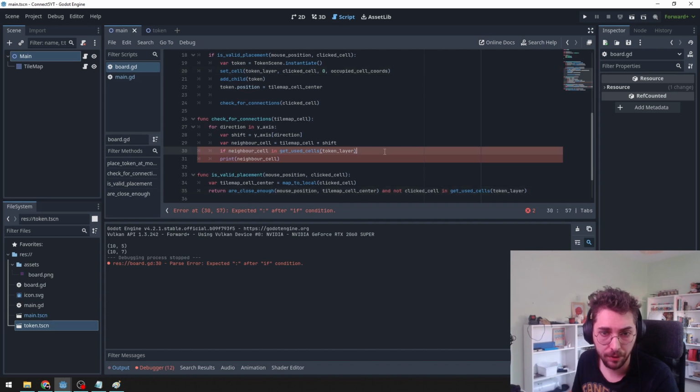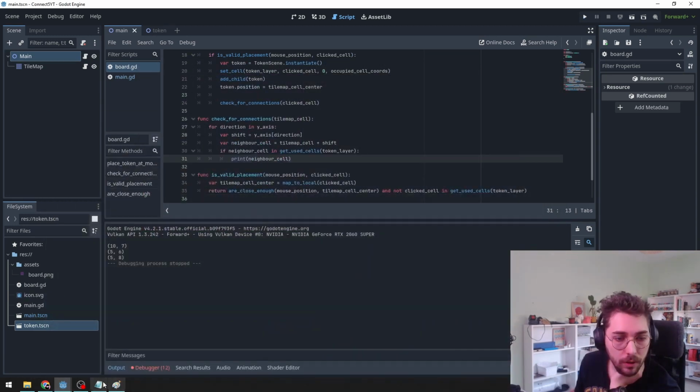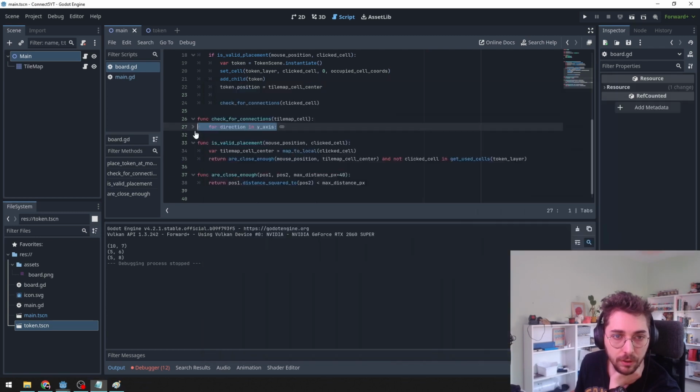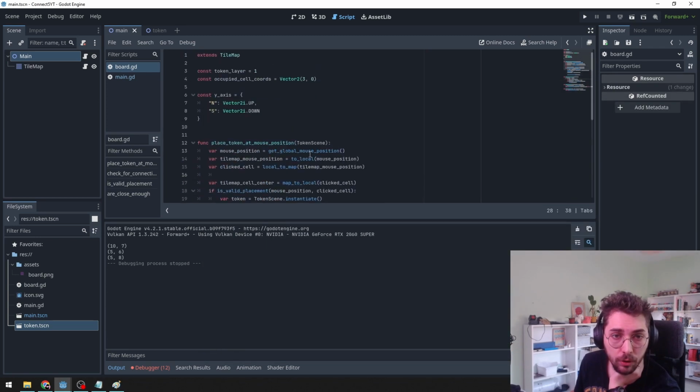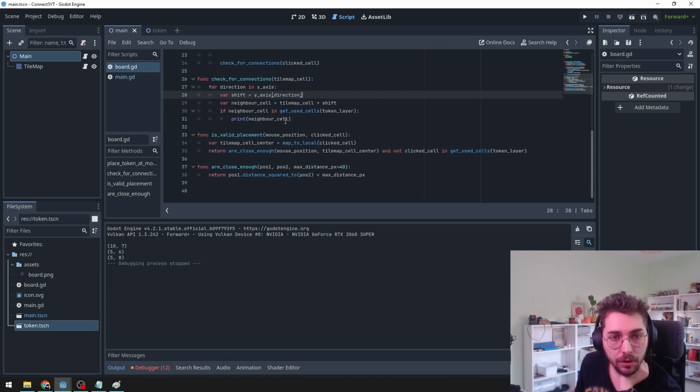So if neighbor cell in get used cells of this, print. So only if I have neighbors there will I print it. So now nothing. Now I have one underneath, so it prints. So if I do this, it should print 2 times, and it does, which means it works. So we can detect neighbors of a unit, which we do. Do we want to do it on all directions? Let's just keep on y-axis for now, and then we'll do the other directions.